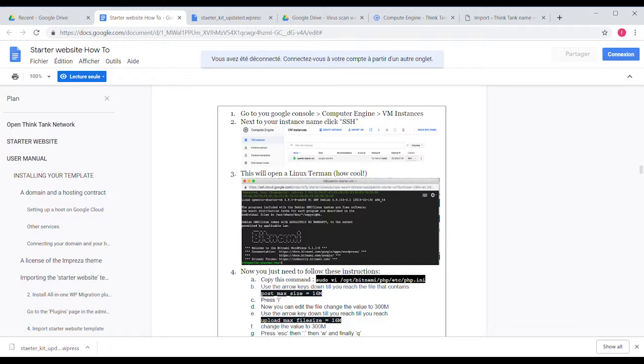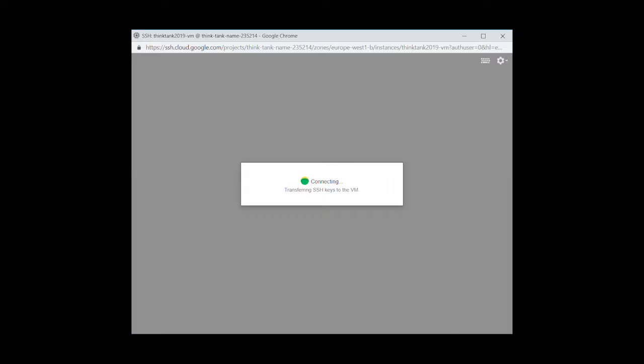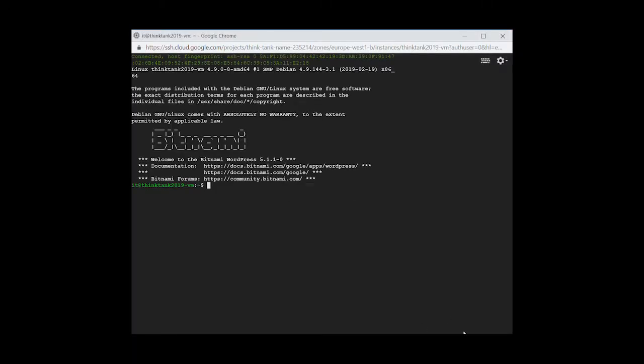You need to go to Google Console Compute Engine and then the VM instances. Next to your instance name, click SSH. This will open a Linux terminal. Look how cool. Now you just need to follow the specific instructions. You need to copy a specific command.